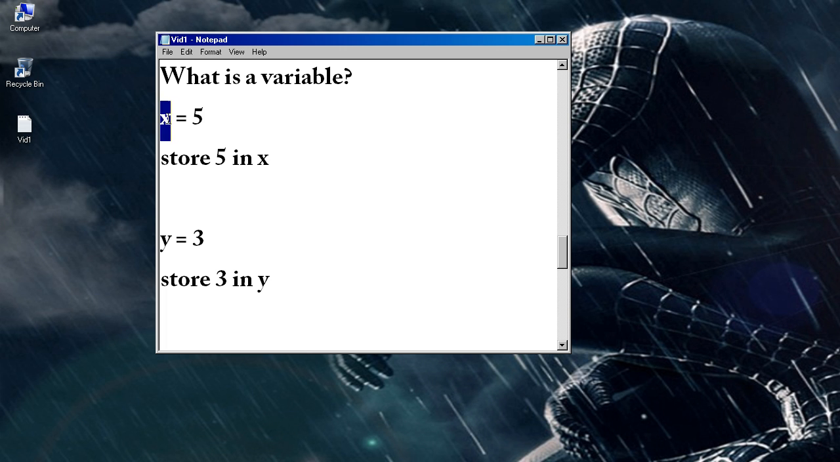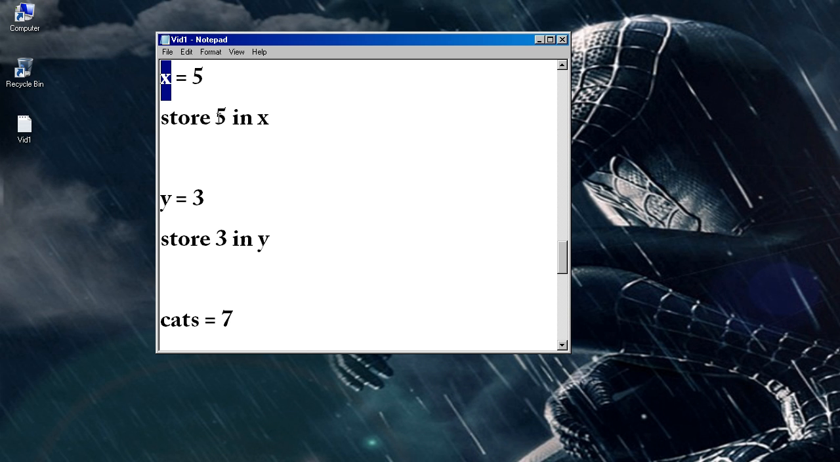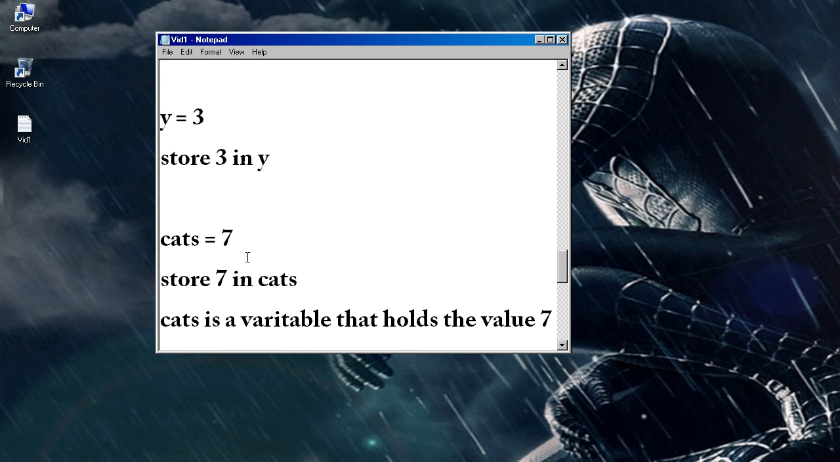Okay. Right here, what I'm basically doing is storing 5 inside of the letter x. So x equals 5, or store 5 in x. y equals 3. Okay, so now we know we store 3 in y. Like I was saying before, it does not have to be a y or whatever. You can make it a word. So, of course, in programming, you're going to use words. You're not just going to use letters.